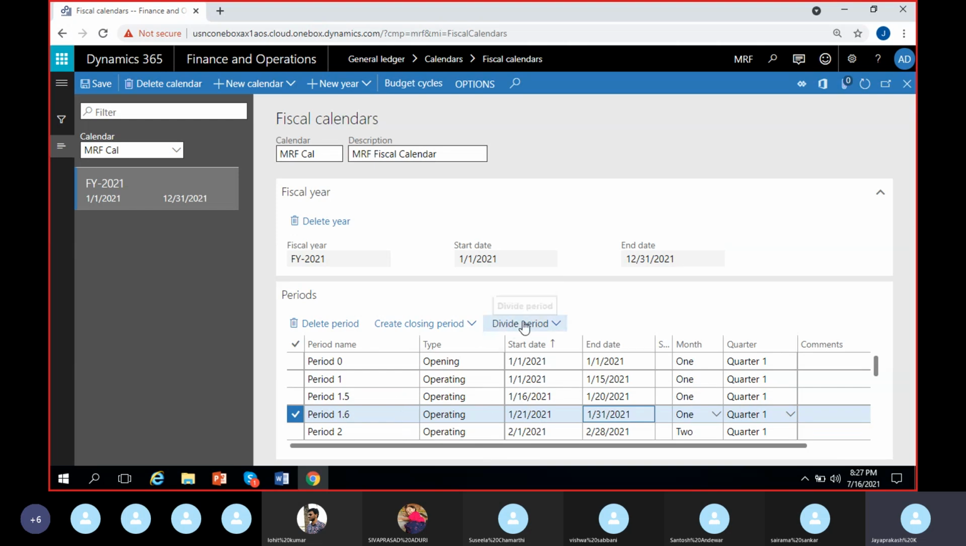I'll tell you why it is normally used in business. There is a calendar pattern called 445 calendar, or 544 or 454 calendar. In those types of calendars, usually this divide period option will be helpful.